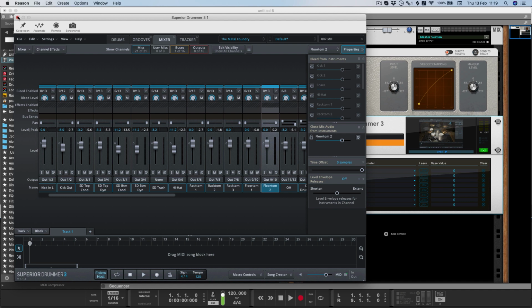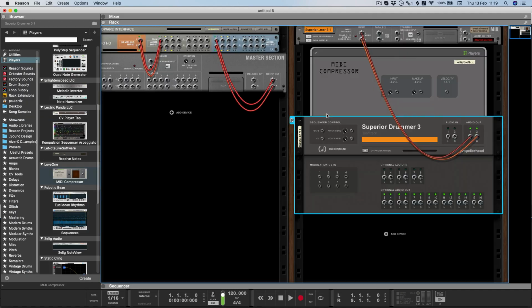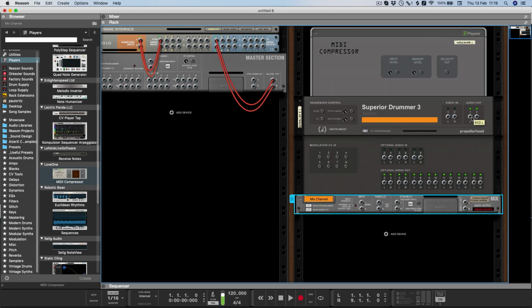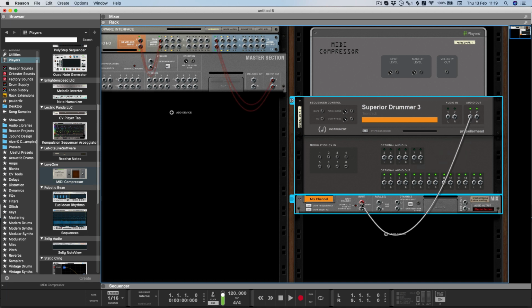So for now I can close the Superior Drummer 3 plugin. The next thing I'll do is I'm going to disconnect this and bring this mix channel down just underneath the plugin. And then all I need to do is drag out from output 1 to the left input of the mixer channel while holding shift. And what that does is it prevents automatic stereo routing. So if you ever want to just connect one channel, you hold shift while you make the connection, and that's now a mono channel.